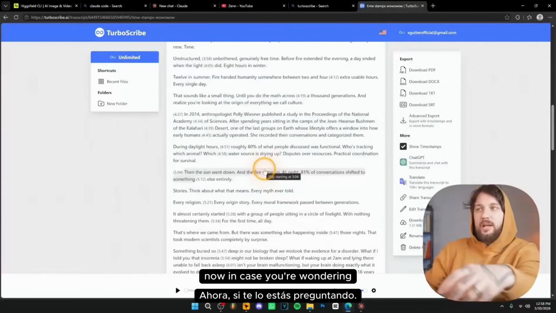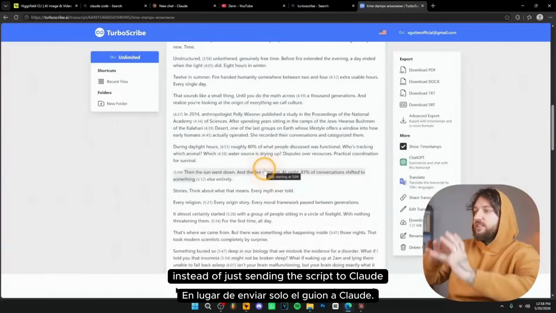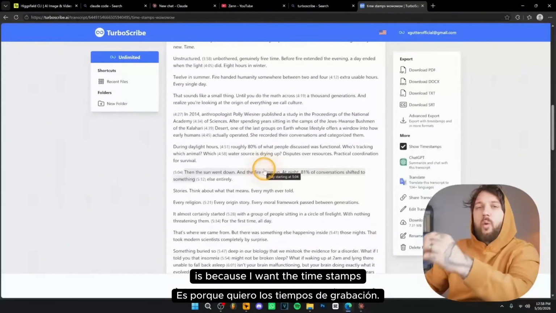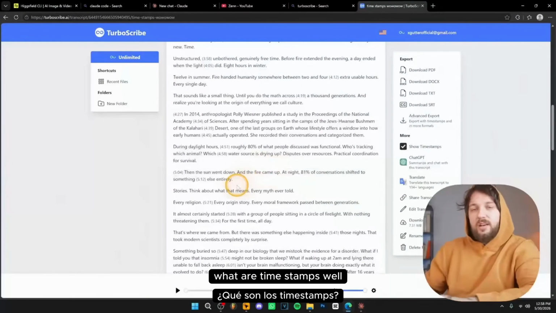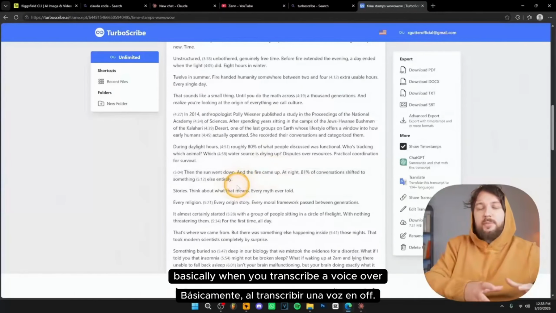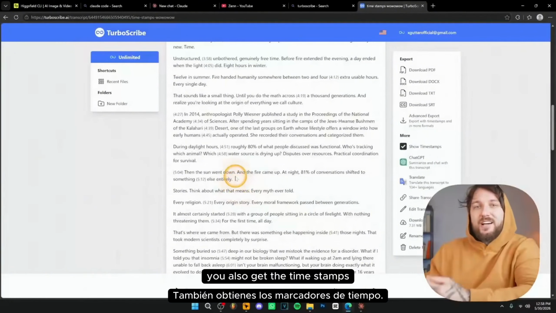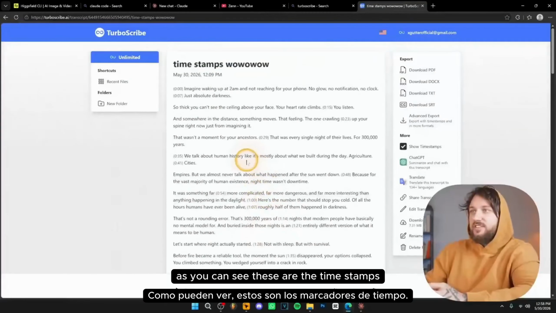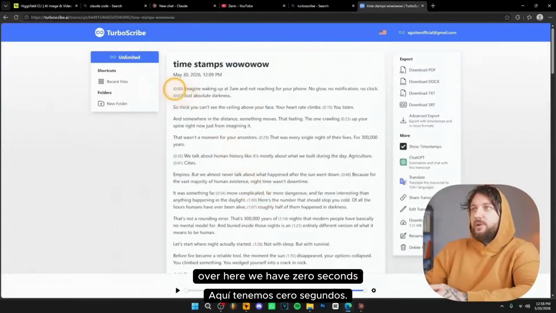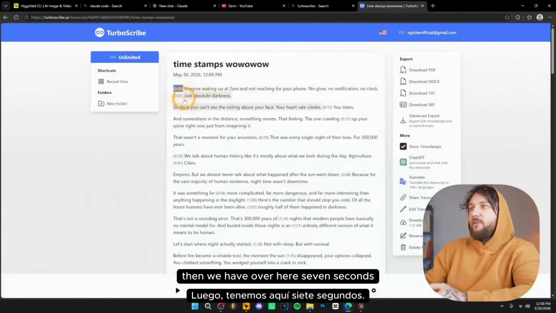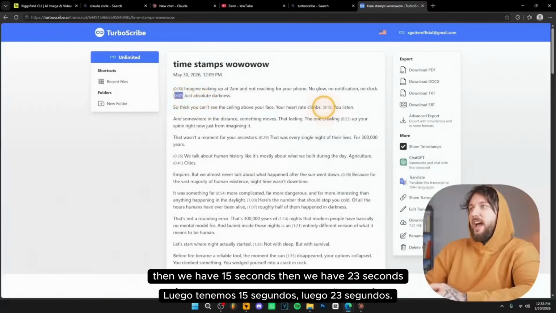Now, in case you're wondering why am I doing this instead of just sending the script to Claude, it is because I want the timestamps. What are timestamps? Well, basically, when you transcribe a voiceover, you also get the timestamps. And over here in the script, as you can see, these are the timestamps. Over here, we have 0 seconds. Then we have over here 7 seconds. Then we have 15 seconds. Then we have 23 seconds.